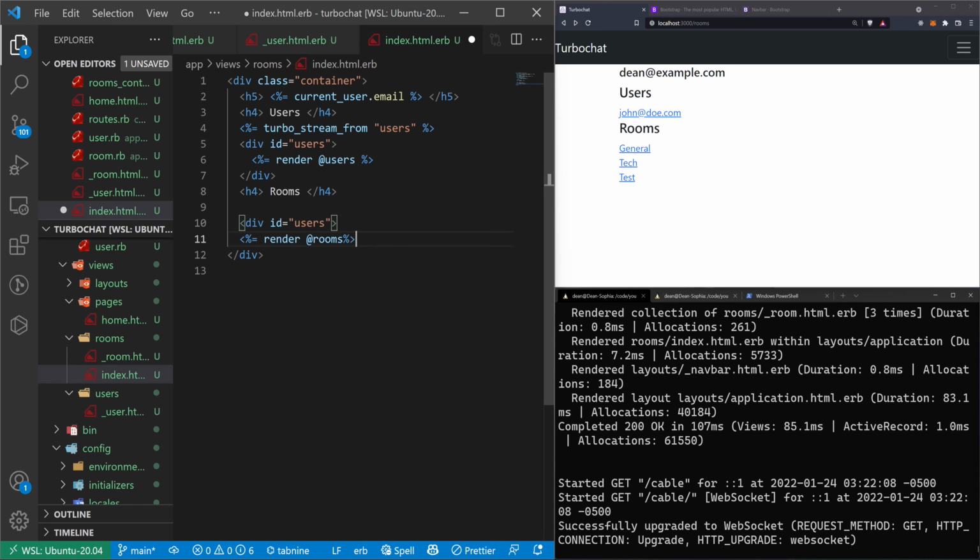We need to wrap our room in a div. And I'll pause for dramatic effect. This needs to be rooms. So we'll just copy paste this. And then of course we need to turbo stream to it. So we'll back this up and we want to turbo stream from rooms. And that is all of that set up.